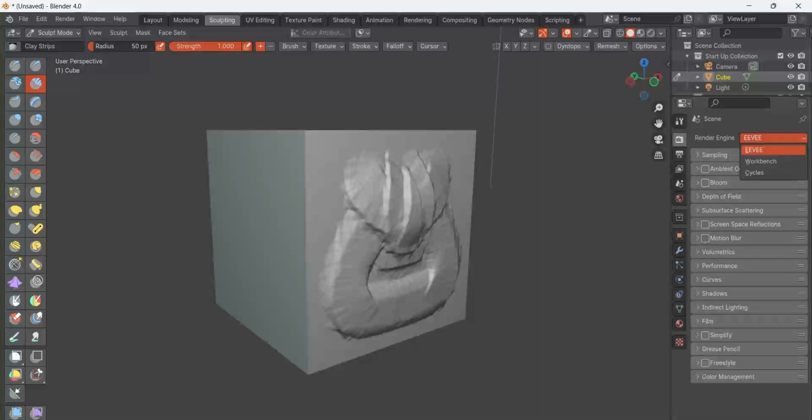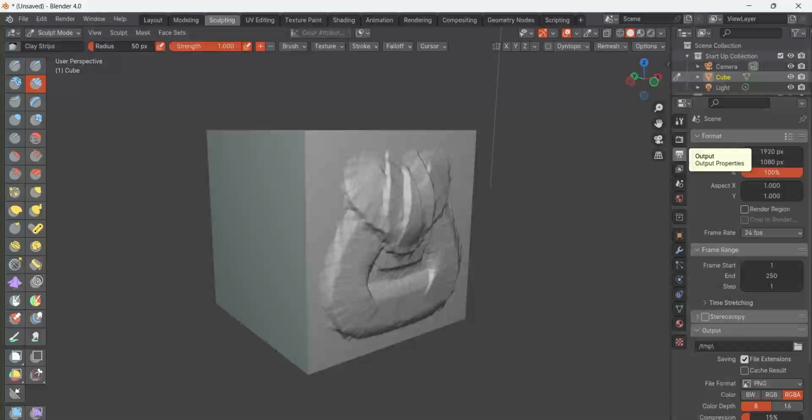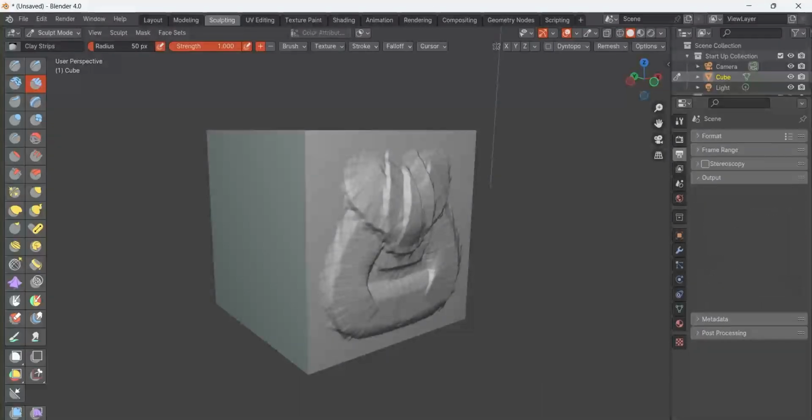But you have two different important rendering engines. They're called Eevee and Cycles. Cycles is more realistic, but it's not real time, and Eevee is more in real time. And the Workbench is just for working. It's not that important. So we will be talking more about this when we get to the rendering section. So this is also the format of my rendering.